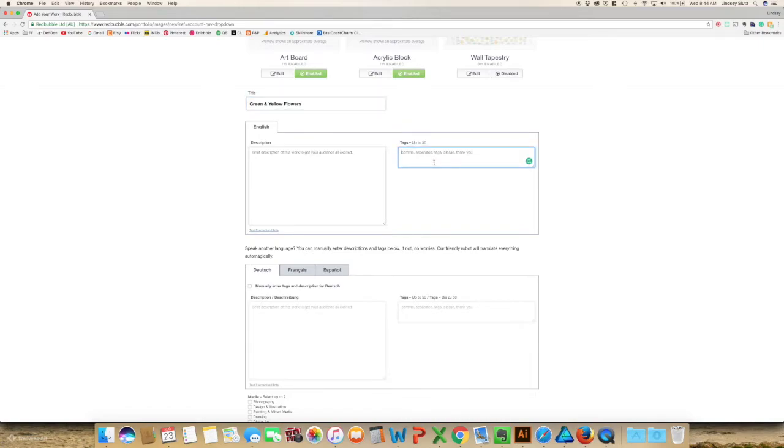Tags, it allows you to do up to 50 tags. Use as many as you can, but don't go overboard and just throw any word in there just because you have the room to do it. But once again, be as descriptive as possible. And then add in a description.